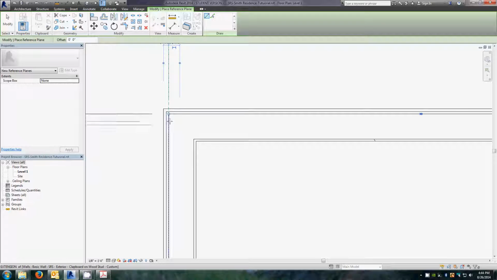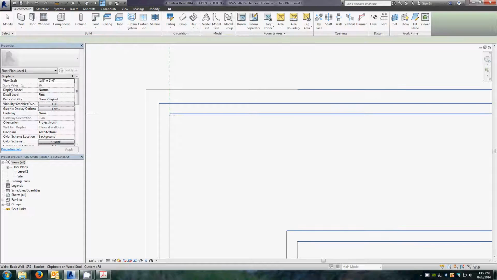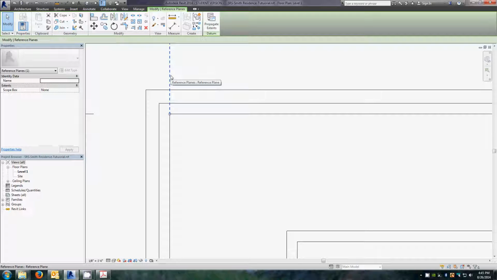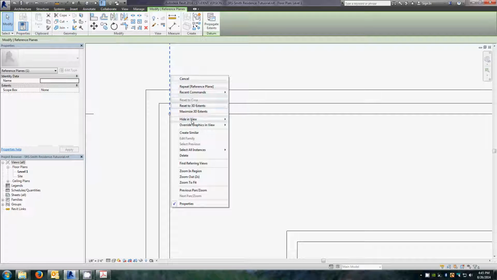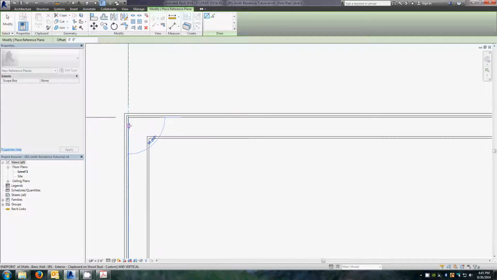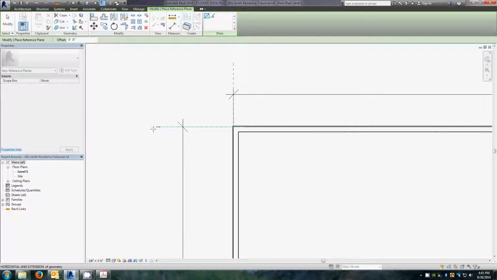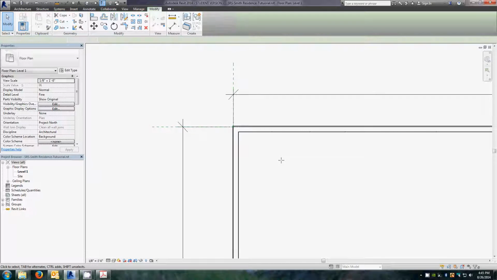At this point, see if we can snap it. There we go. Zoom out and put another one there.